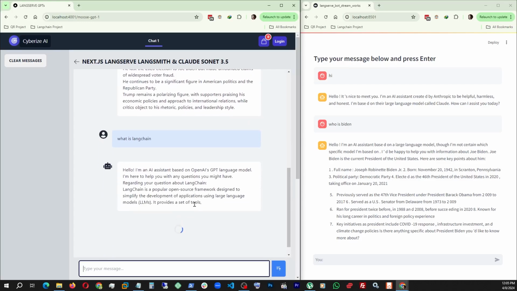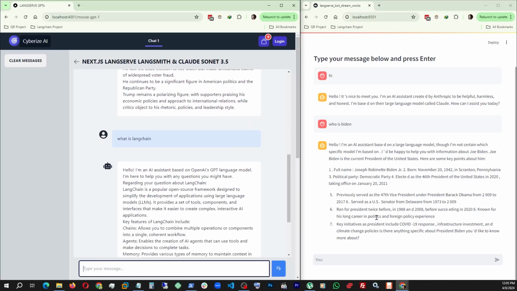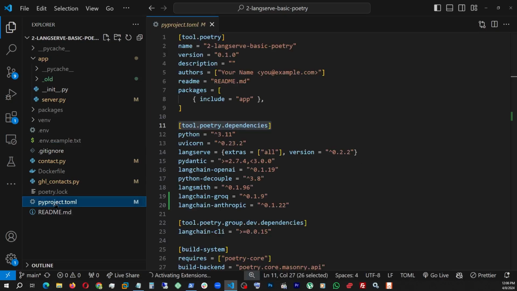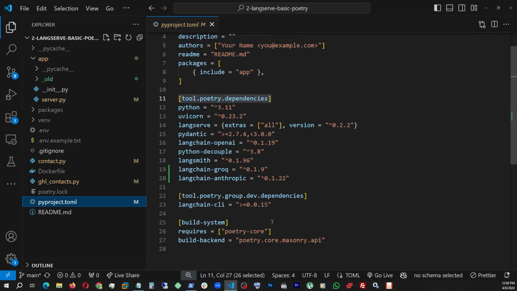And this is the Next.js one, and this is the Streamlit one. So now let's get deeper into the LangChain code. All right, so this is my LangServe code, the backend code. Here, first thing we need to look at is the pyproject.toml. This is where I'm actually getting all my dependencies.